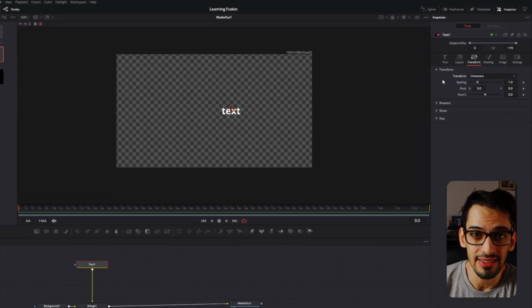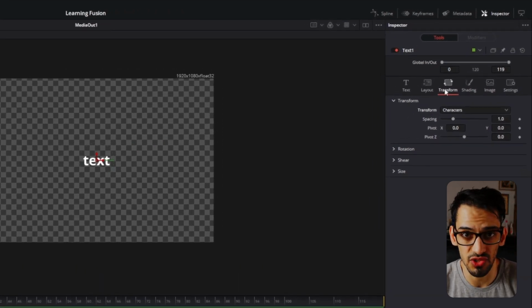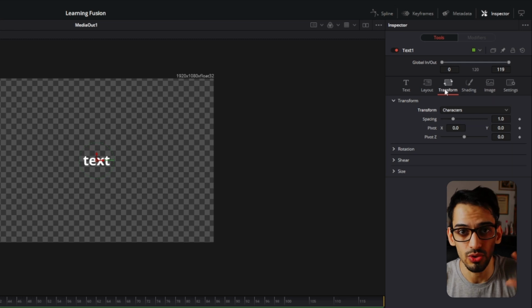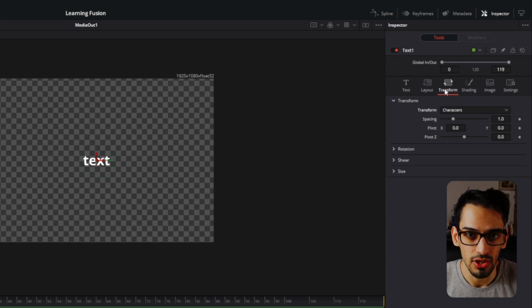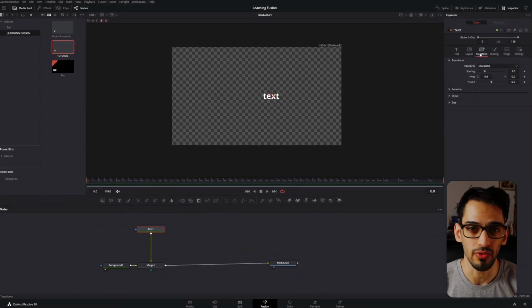The next one is the transform section here, which is basically the same as using a transform node. So I like to use a transform node separately, just that way it has its own individual section. It's just part of my workflow, I would say.